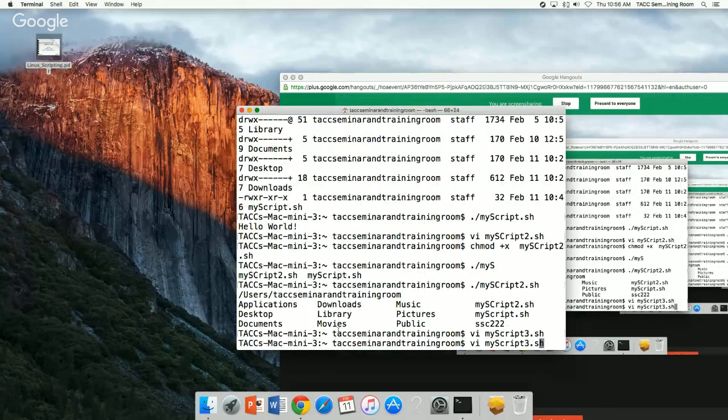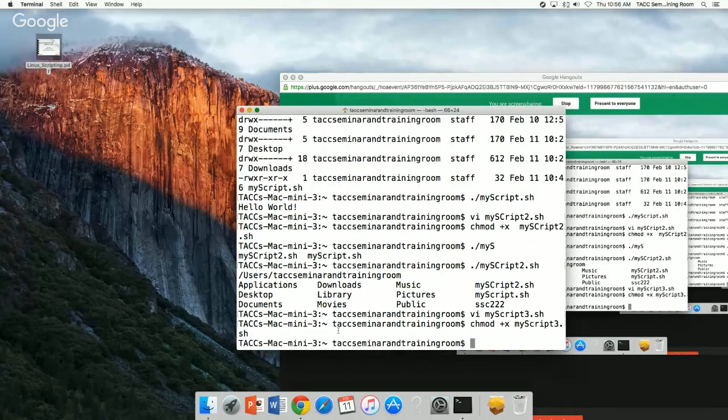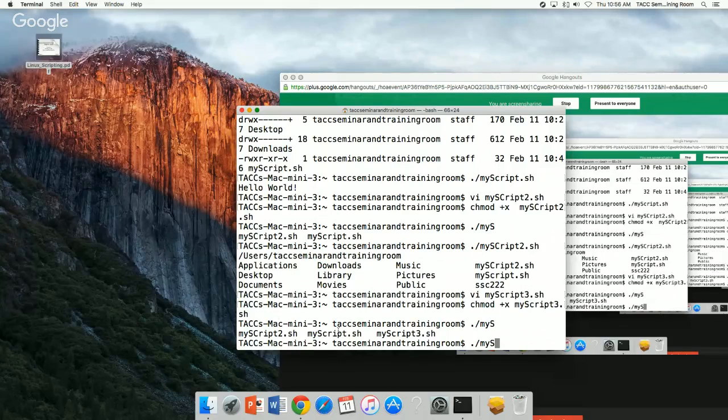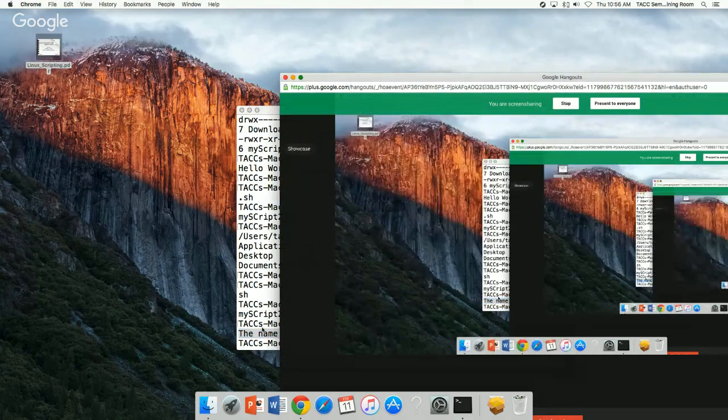Okay. Now, in order to run this, again, I'll say chmod +x and the name of the script. And now I'll say the name of the script. So you see, I got this message printed on the screen: the name is Ritu. So that's how a user-defined variable can be used, in terms of how you define a user-defined variable and how you use it. Okay.